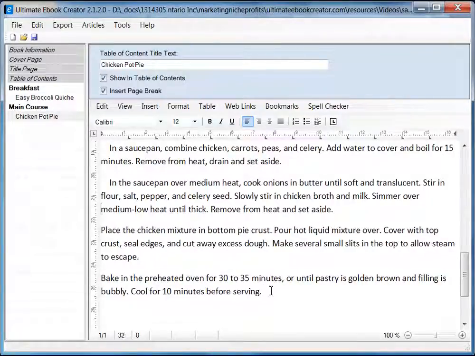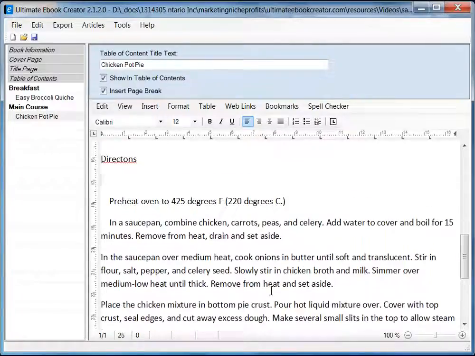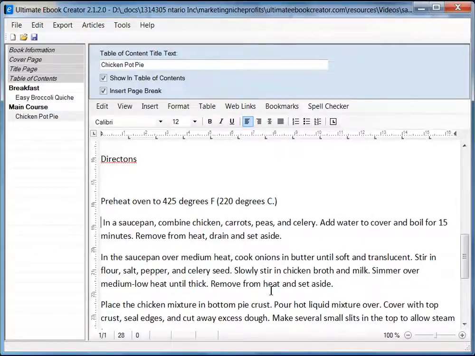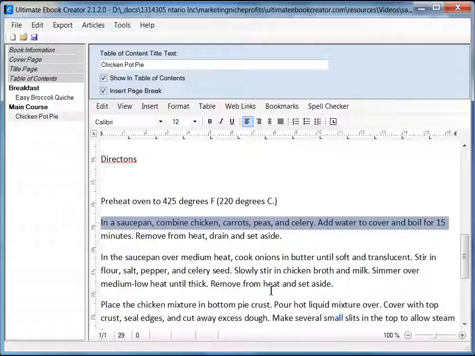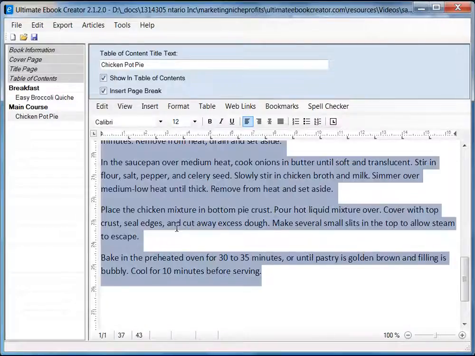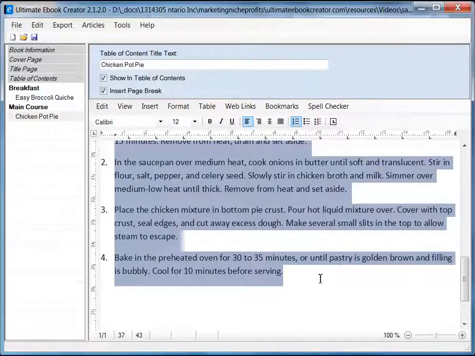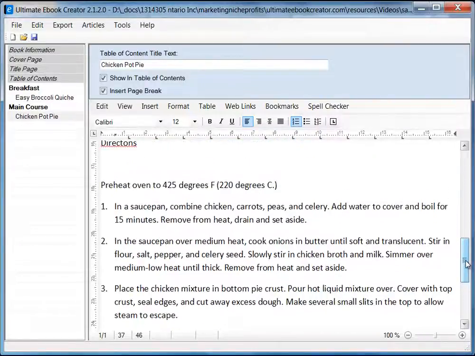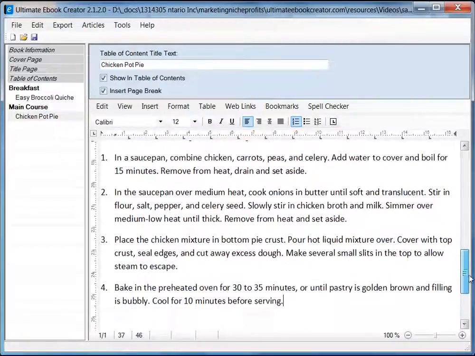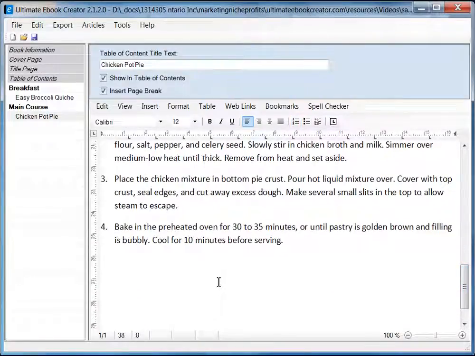And basically remove these spaces. Now some people actually like that indentation. I don't think it's required for recipe books, so we'll remove that. And if you want to number them, then you highlight and select this option, which is numbering bullets. Okay, so that's numbered like this. Looks quite nice, and that's your second recipe done.